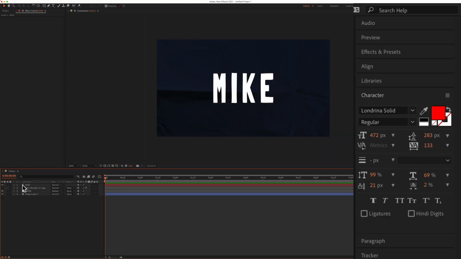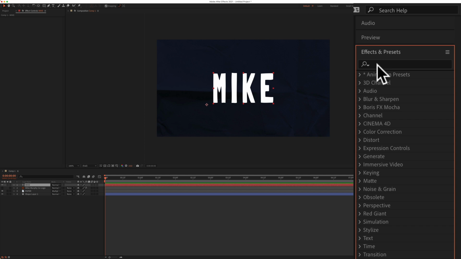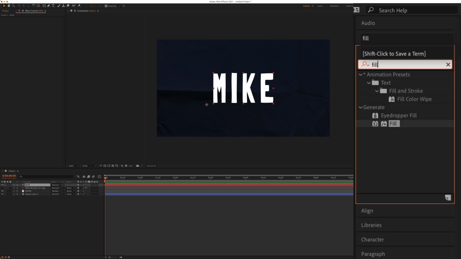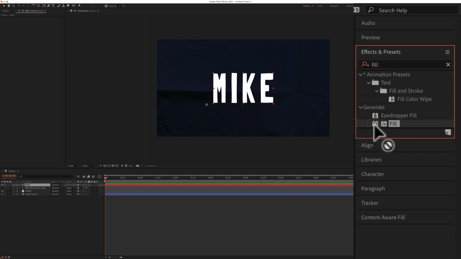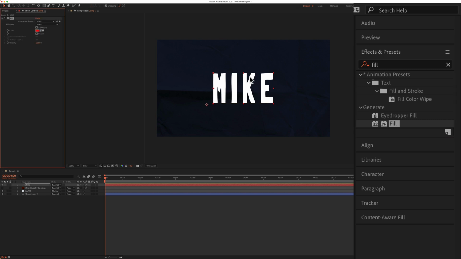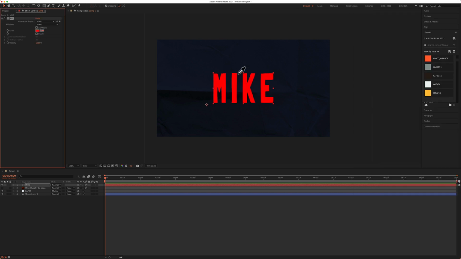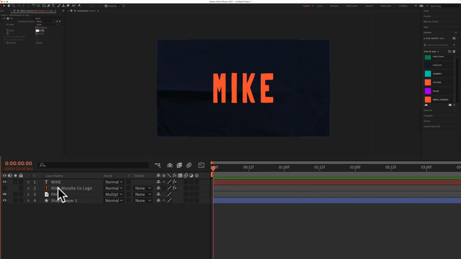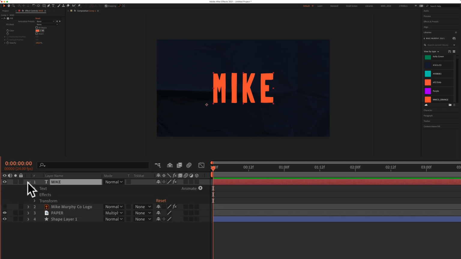And here I just have a text layer. So rather than having to go to the Character panel and changing the color, I can go to Effects and Presets, go to Fill, so we'll go to that Generate Fill, and I'm dragging it onto the text layer. I'm going to select the eyedropper and just choose my orange. And what's great about adding the fill color effect to a text layer is now we can animate it.